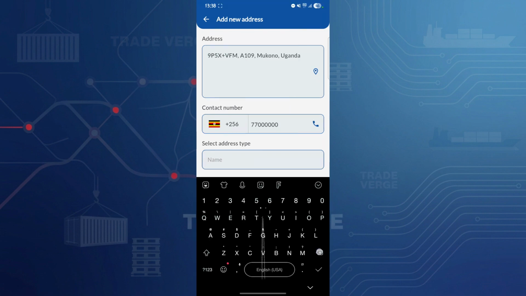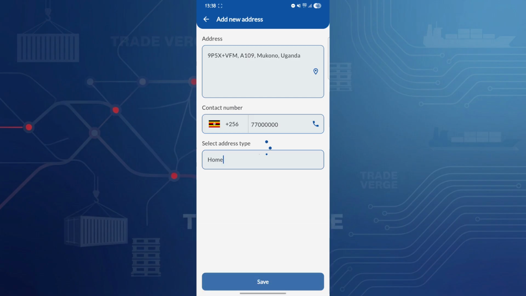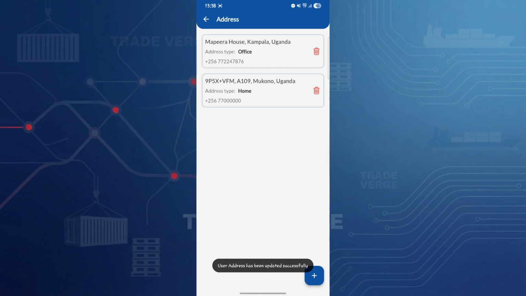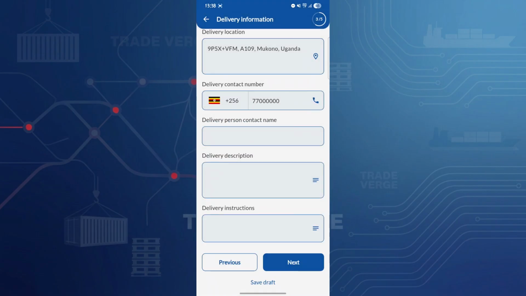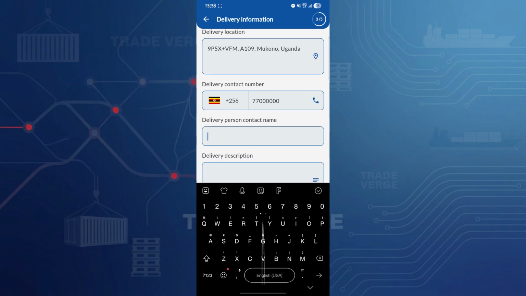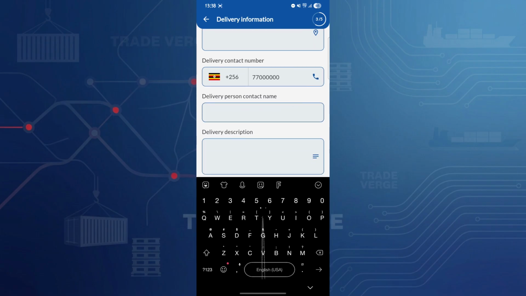And after inputting your number, you can also decide to put in the address type. You can say this is home. You save the address, go back to choose delivery address and put in your home address. So you can see the delivery contact number is the same. The reason as to why the system works in an address format is because you may need to use the same address next time, so you can save or delete any address.